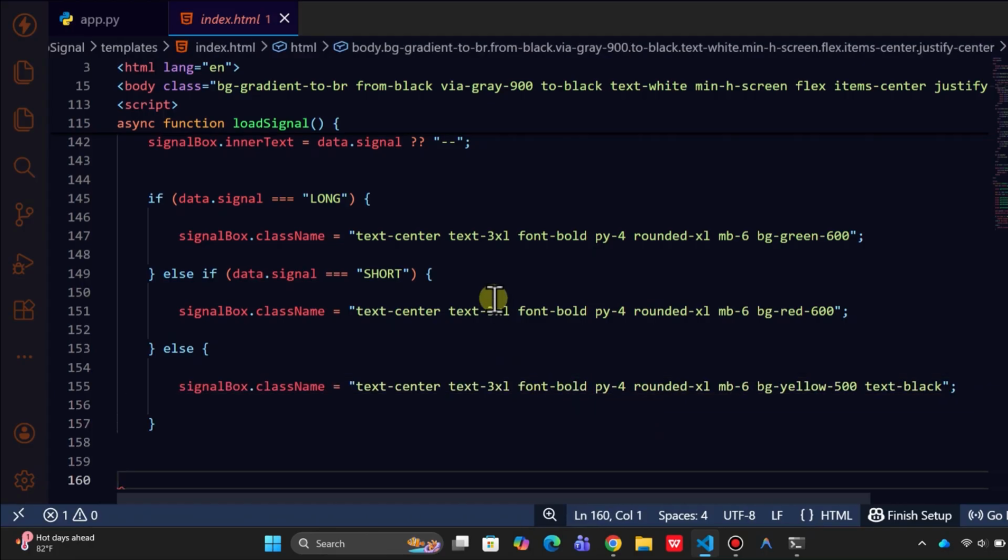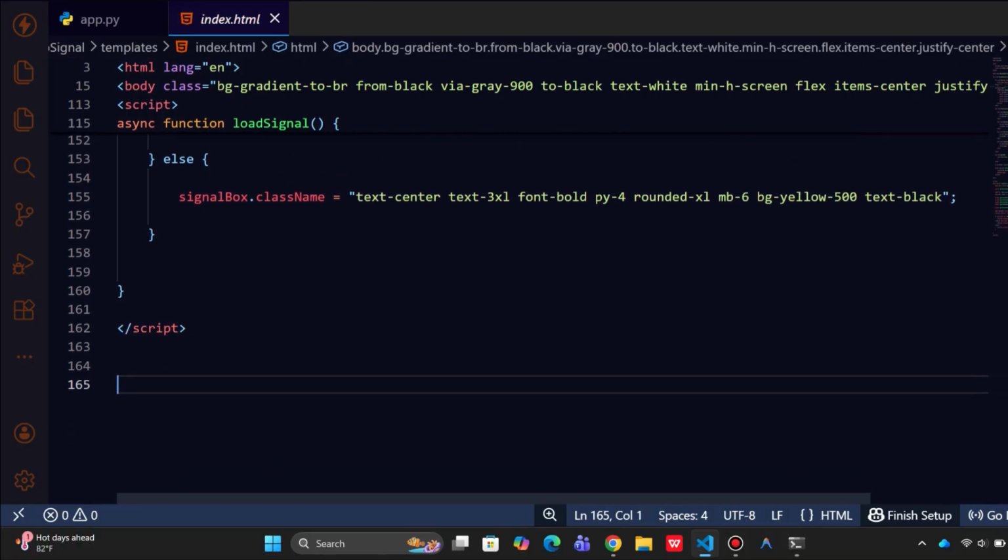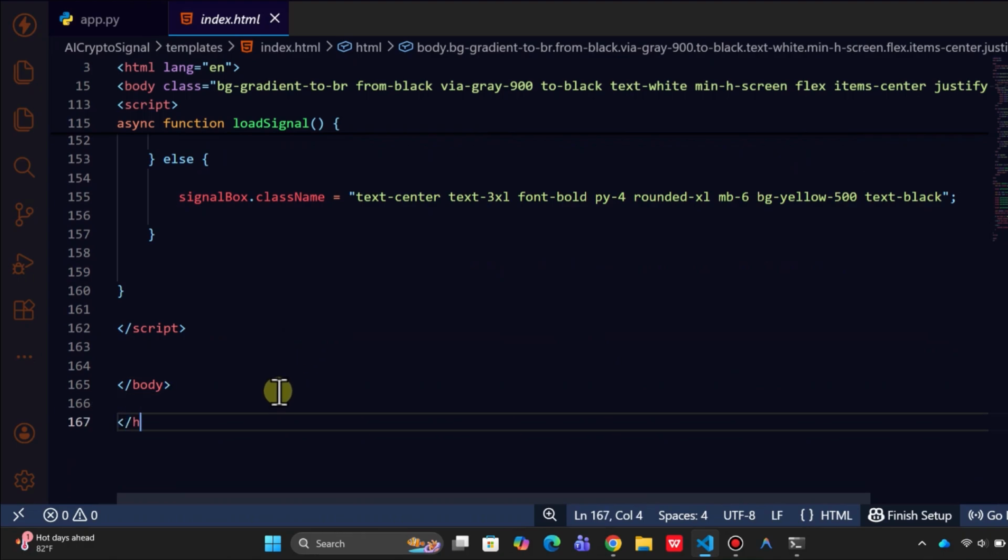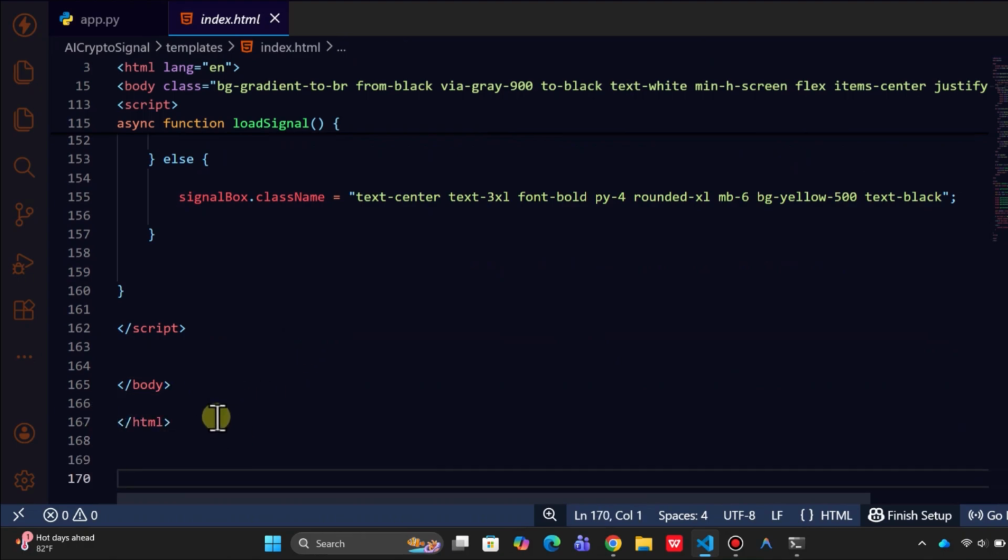Here we dynamically change the color of the signal box based on the result: green for long, red for short, and yellow for hold. This closes the JavaScript function and script block. This closes the body and completes the HTML document.